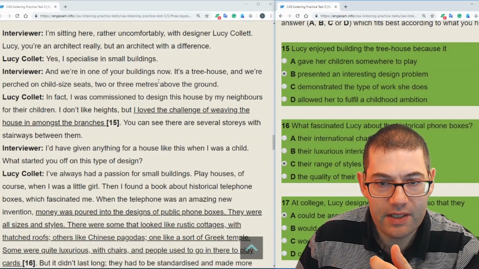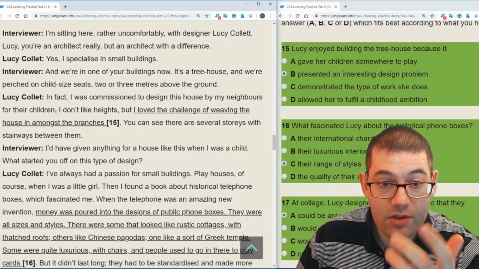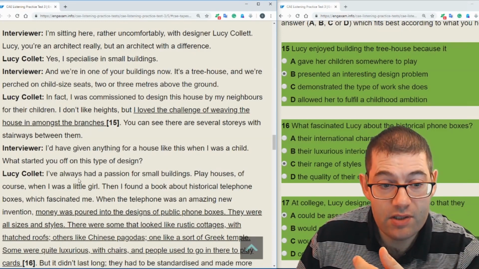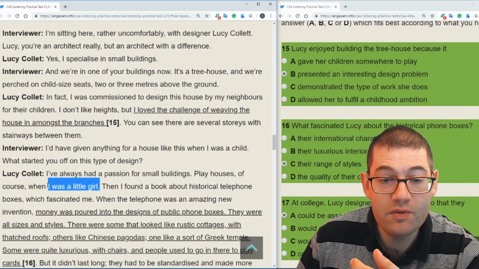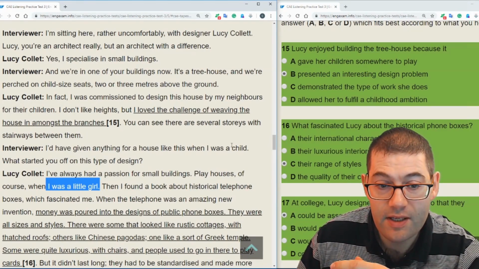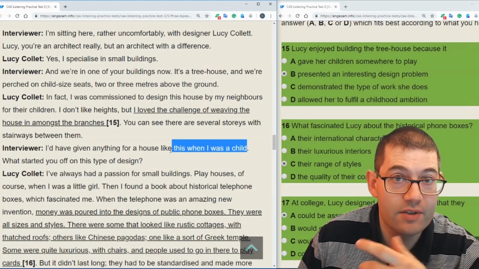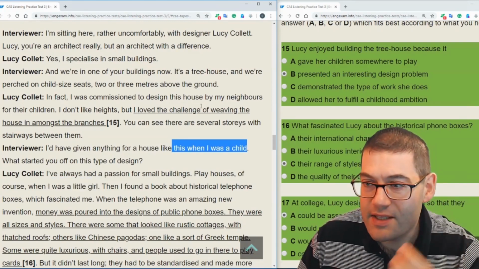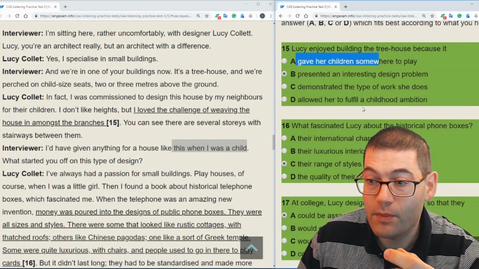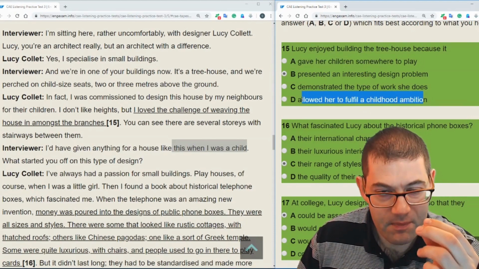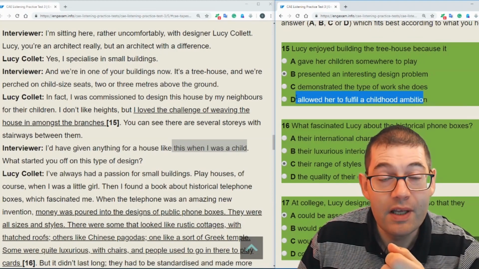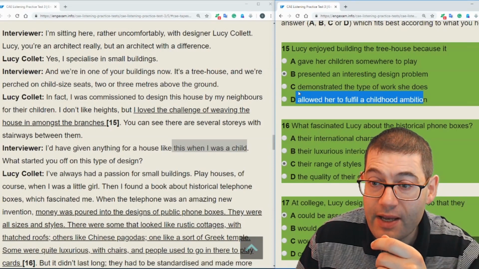Certainly we can see she was commissioned to design this house by the neighbours for their children. She talks about having playhouses when she was a little girl, but this was nothing to do with this tree house. "I'd give anything for this house when I was a child," so she would have liked this house when she was a child. But there's nothing that talks about giving her children somewhere to play. So neighbours' children, remember. And there's nothing here about explicit vocabulary links that talk about her being allowed to fulfill a childhood ambition. So we can cross out A and D.